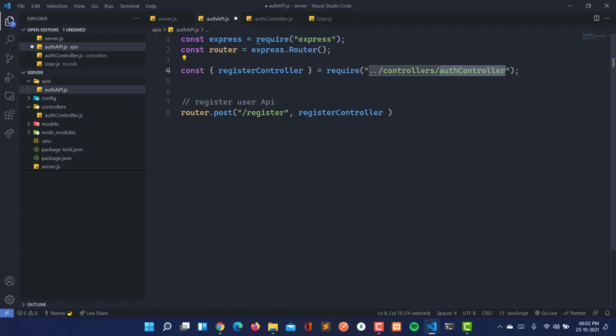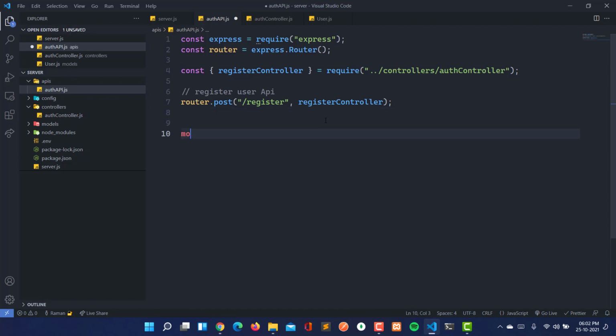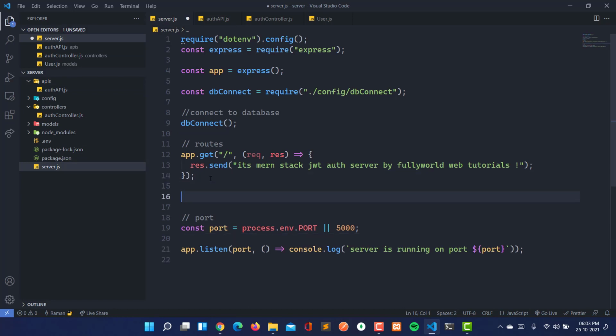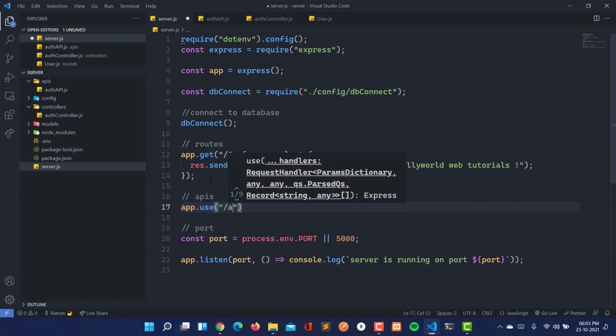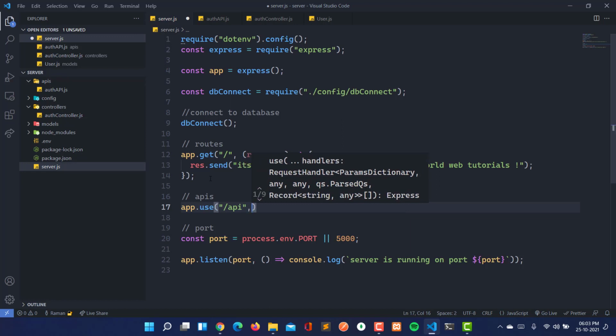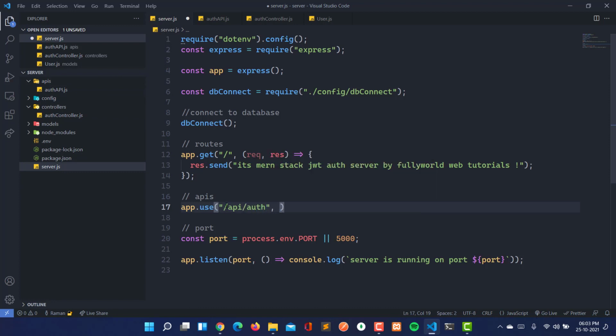Now we have imported this register controller successfully from the auth controller. Just save this, and now we have to export the router so that we can use this in our server. So we have exported the router here. Now let's go to the server. Here I'm going to comment APIs. First of all there will be the API route, then a comma, and here we will mention the API. So here we have the auth API, and I'm going to write slash api slash auth. So this will be the API for our auth.